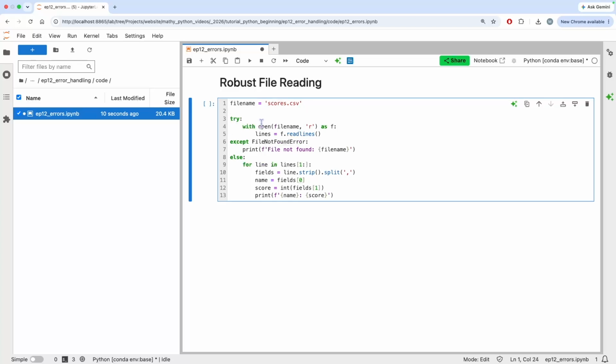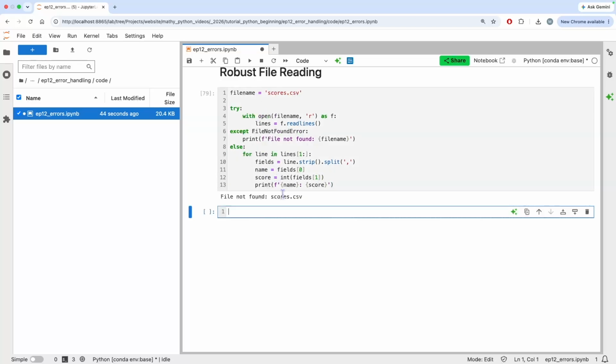So I have a file name called scores.csv. I will try to open it and then read it in. If the file doesn't exist, I get a file not found error, and I print file not found. If the file does exist, then it will run the lines to read it in. And in this case, our file is not found. So we mentioned the file not found error in the last episode. So this is how you would check for that file not found and then do something with it.